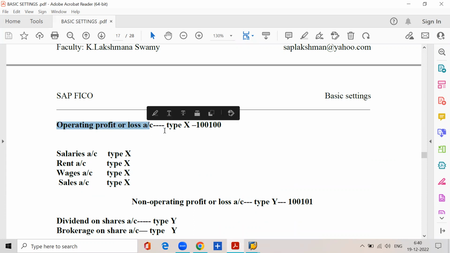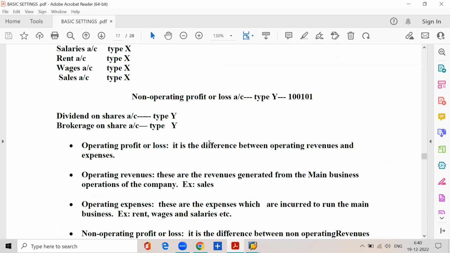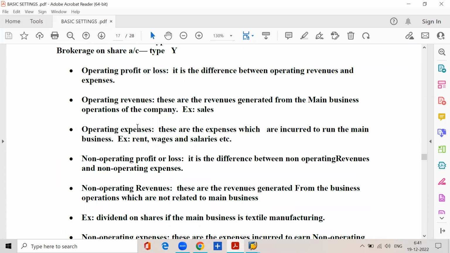Let us say this is type X and number is 100100. Similarly, we have to define non-operating profit loss account. This is called type Y. Because we get the non-operating profit or loss through non-operating profit loss account only. Let us say type Y. Then account 101101. Now, here, what is operating profit or loss and what is non-operating profit or loss?